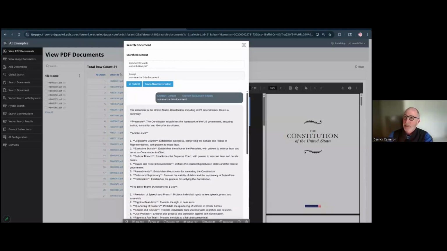Now, this application is using a running conversational interface. So whether you do a search on a PDF document, an image document, whether you do vector search, natural language SQL, hybrid search, all of that is constantly tracked in this running conversational interface. If you want to clear the conversation, you can just say create new conversation. I also maintain domains. I'm using a default domain, and we'll get into that in a minute. I'm using document search, and there's my question and my answer.